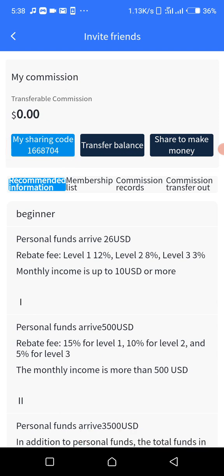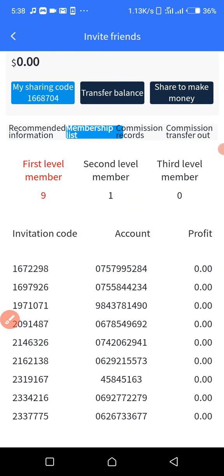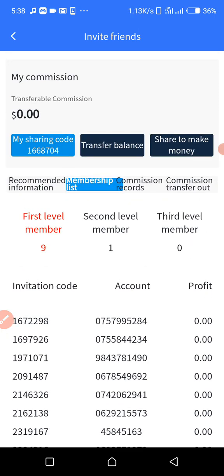And when you want to see your members who are on Mtfe, who have joined through your code, you have to press this here, membership list. So I'm going to press it, and you will see all your members. All these are my members, and you see their promo code and their phone number, or if they have only joined through email, you see it.